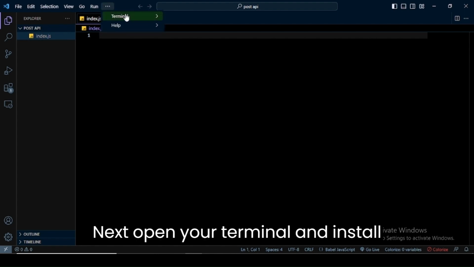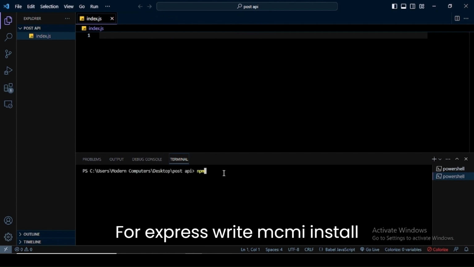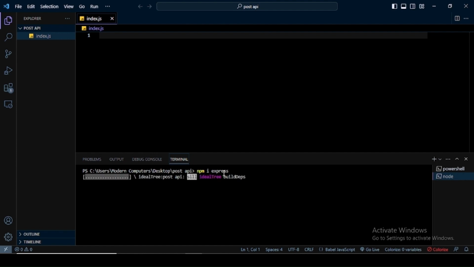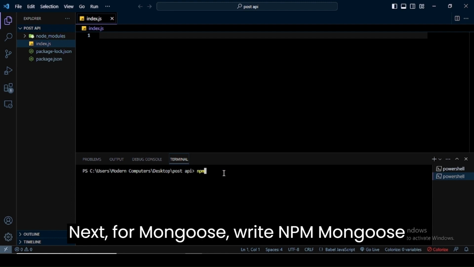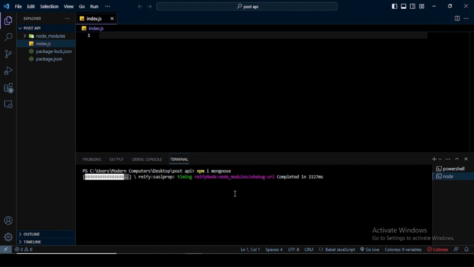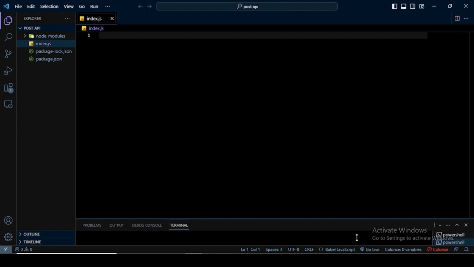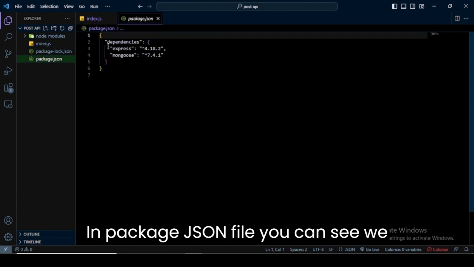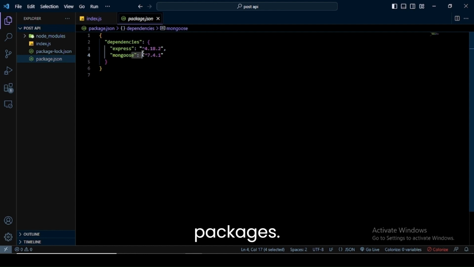Next, open your terminal and install Express and Mongoose package. For Express, write npm i express command and press enter. Next, for Mongoose write npm i mongoose command and press enter. In package.json file, you can see we successfully installed Express and Mongoose packages.